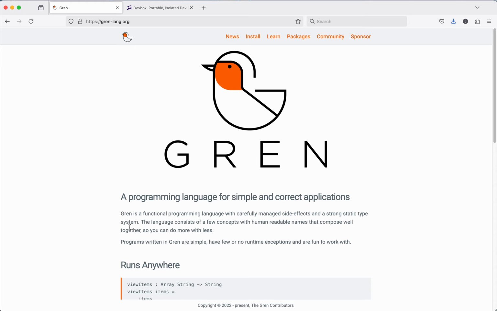I'm not going to go into too much detail. It describes it here on the website. It's a functional language. If you don't know what that means, that's okay. I'll talk about it. It has managed side effects. Same thing. Strong static type system. Don't know what that means? Don't worry about it. I'll tell you.